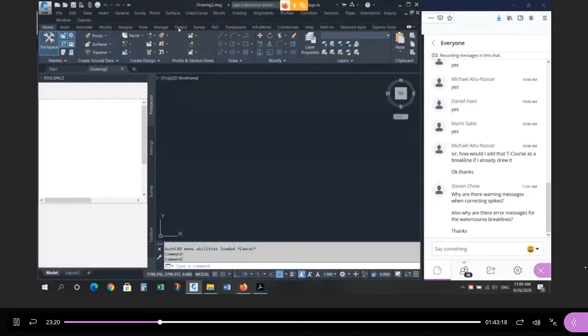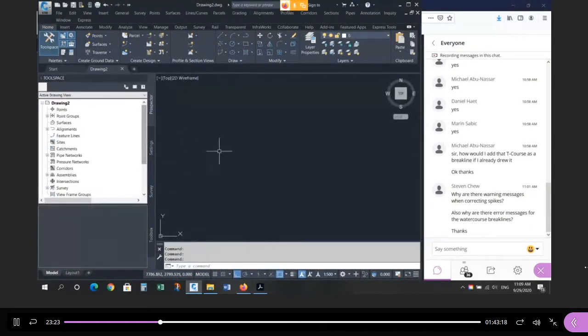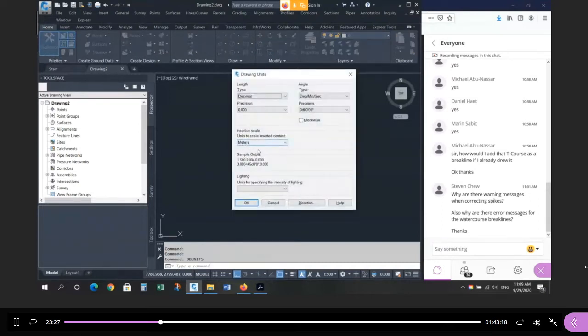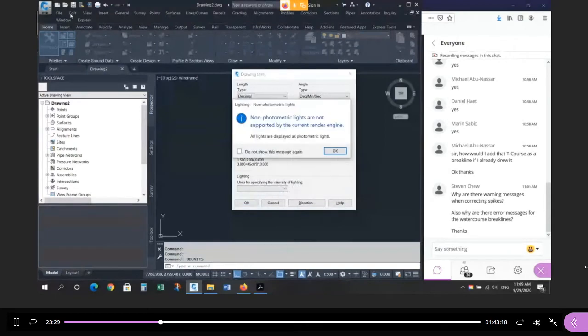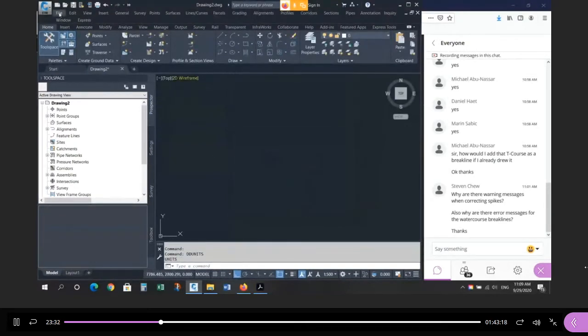The drawing name, it starts indexing it. Drawing 2. Check your DD units. Always check your DD units. Make sure it's in meters. Very good. And then we're not doing anything.